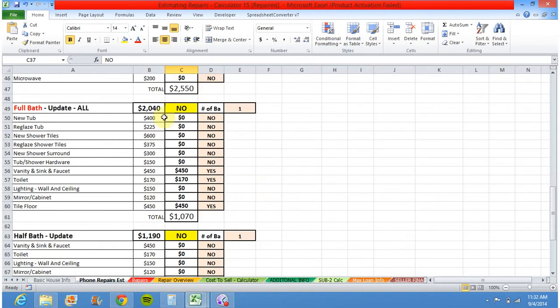Same with bathrooms. First of all, you choose how many bathrooms there are. This is full baths. Let's say it has 2 full baths. Does it need a total update on both? If it does, yes, then it's going to add this times 2 to the total here. If it doesn't need that and it only needs certain things, then you just add the certain things that it needs.